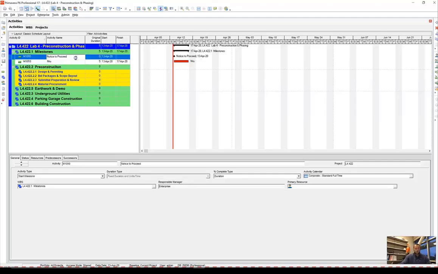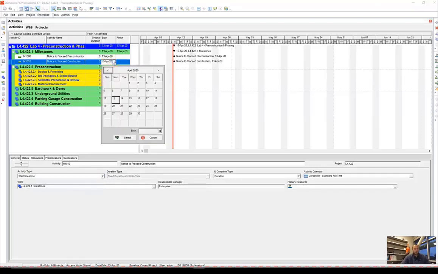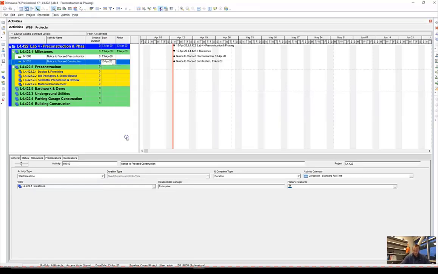And then down below this one, I'll do this one more with you. Notice to proceed pre-construction. This is important in this activity. Then we got notice to proceed construction. This is also going to be a start milestone, and we're just going to tier this a little bit. So we're going to make this July 6th.